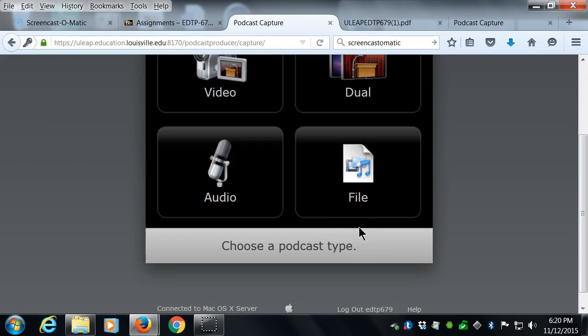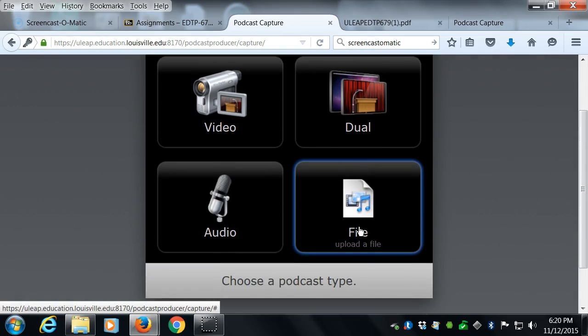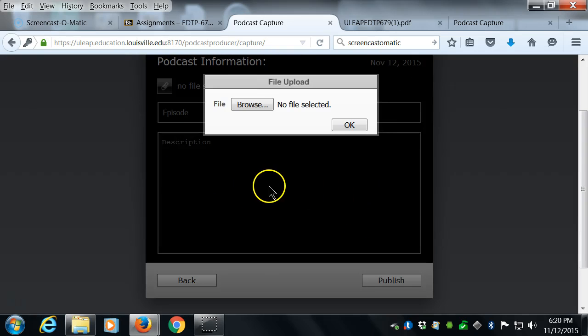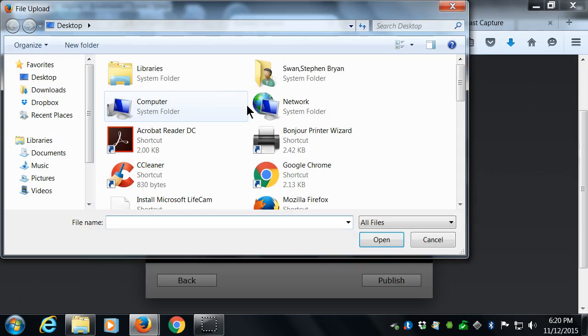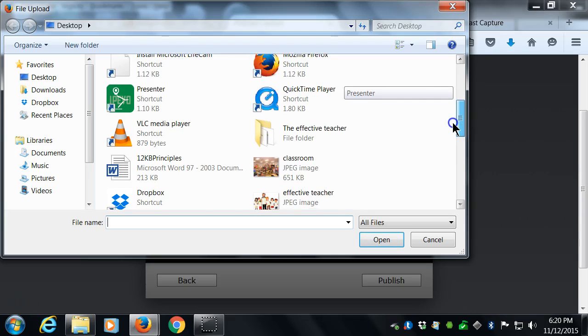Here we are. Now let's count how many steps we have to take to get this in its proper place. We've logged in. We click on File. When we do that, it says, hey, where's that file that you're going to upload? Click on Browse. Locate your file. That's why I like putting them on the desktop, by the way. Locate your file.